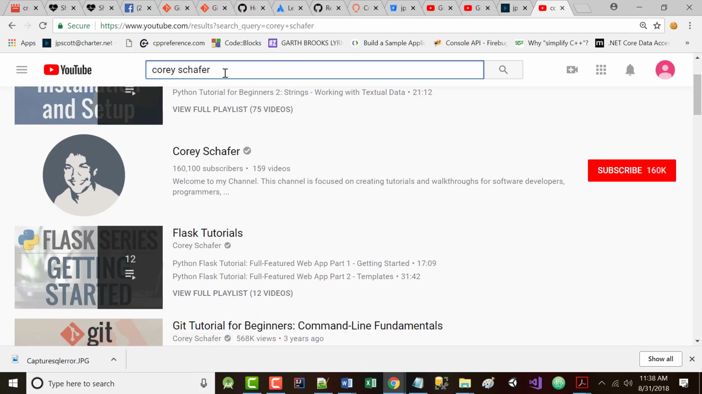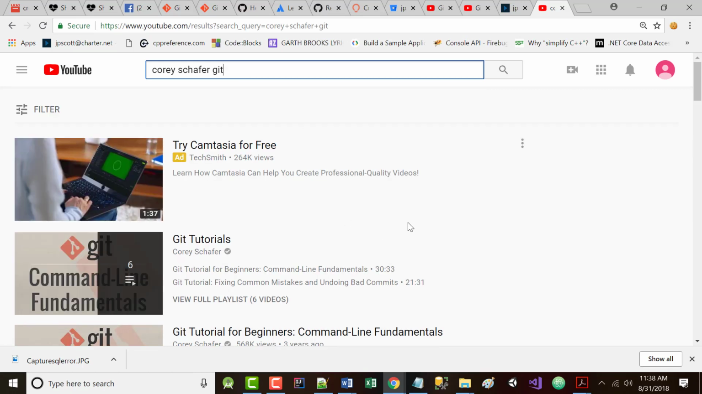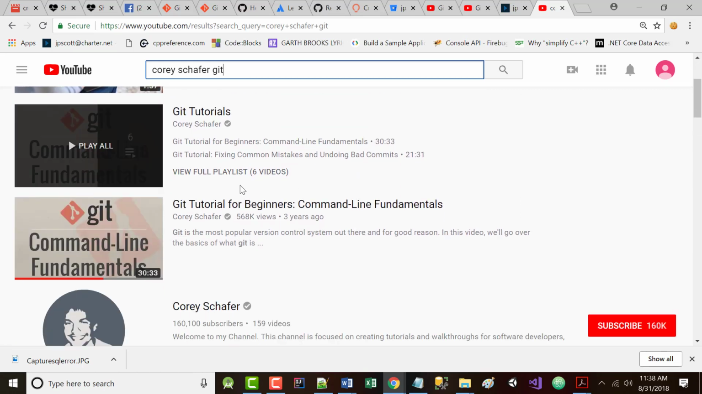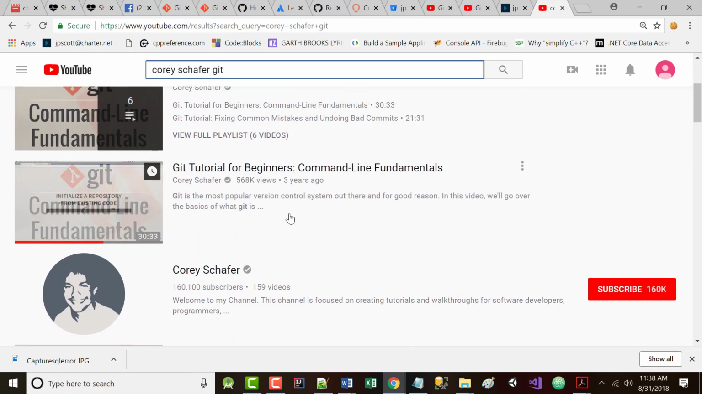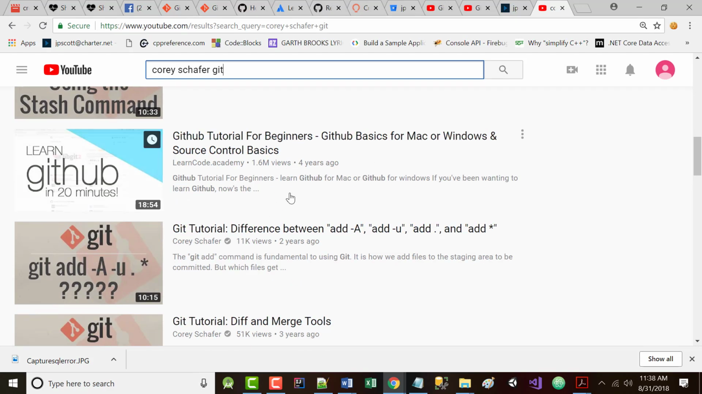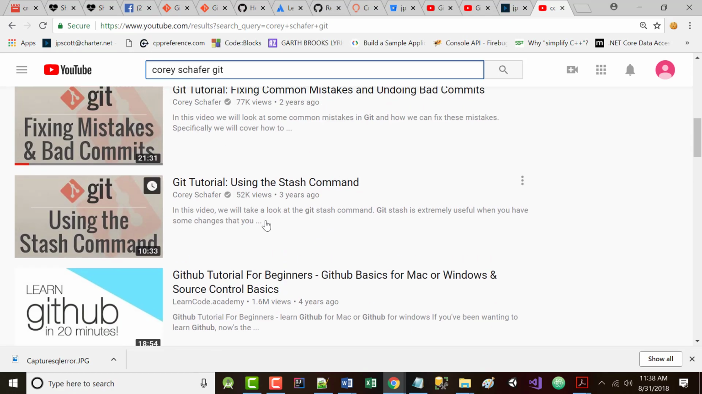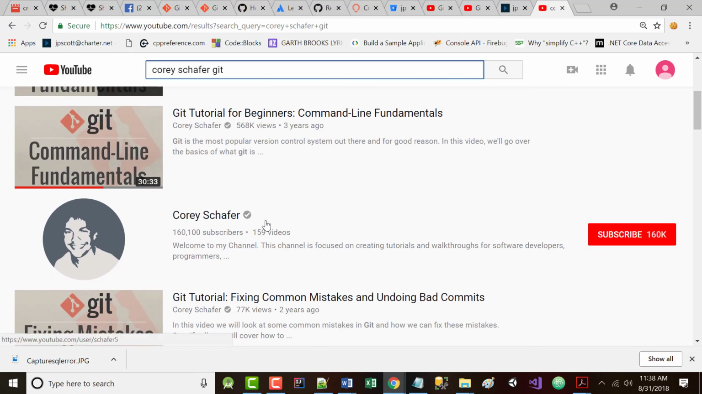In fact, if I say Corey Schaefer Git, all right, it's going to give me those 2 Git tutorials. It looks like he's got even more. Using stash, different. I haven't looked at any of that stuff. I just started looking this morning. All right. So if you want, you can start looking at that. Problem is, if you turn your sound up too much, you're going to be ticking off other people.